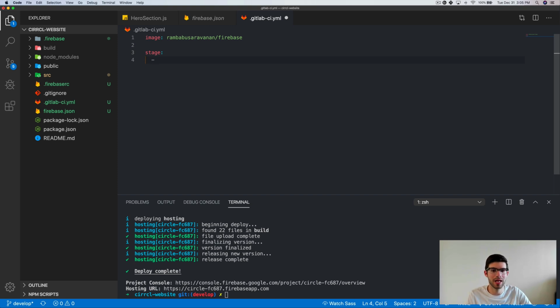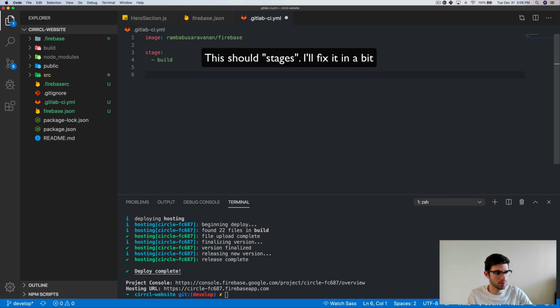You'll get messed up if you use tabs. But we want to actually create a build stage, and we're also going to create a deploy stage later on. But just to demonstrate that the build stuff does work, or that the CI stuff does work, we're going to do this. Now we're going to create a job.